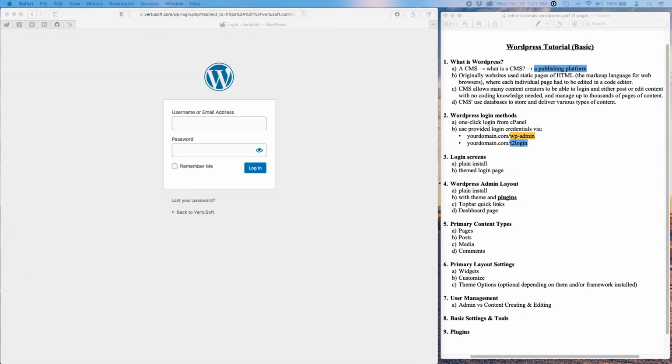Go to our login link and I'm going to find my login credentials. Oops, that is not it.